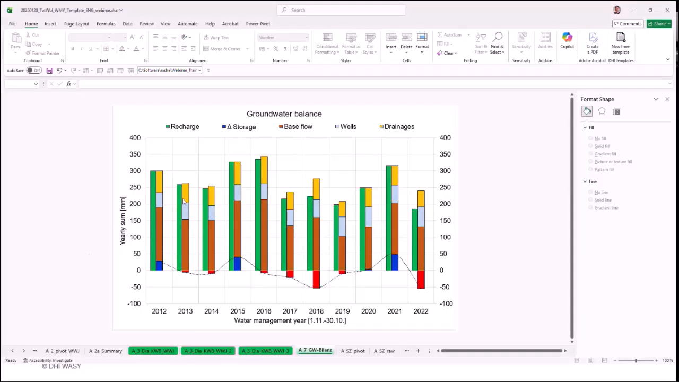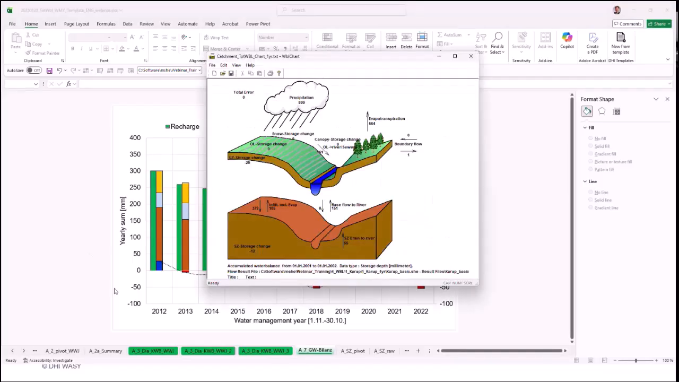Yes, the negative recharge, no problem. This means the aquifer is emptying, it's running out. In this case, you would have an average falling groundwater head of minus 12 millimeters for this simulation period. You can watch the recording, where you would have a more detailed explanation, so I don't have to repeat it because the others have seen it already.